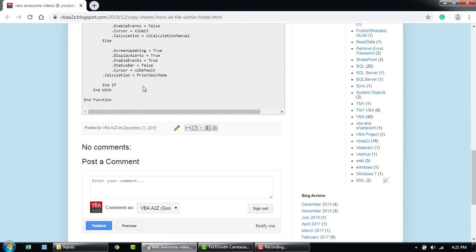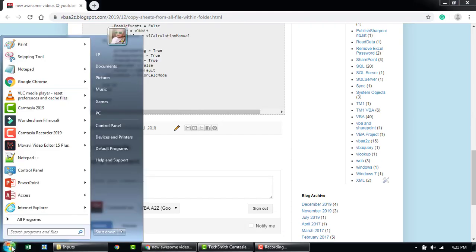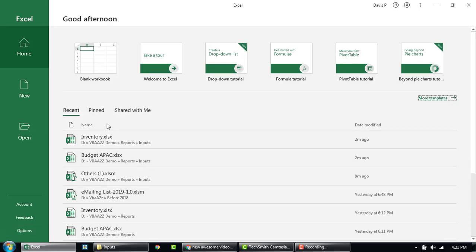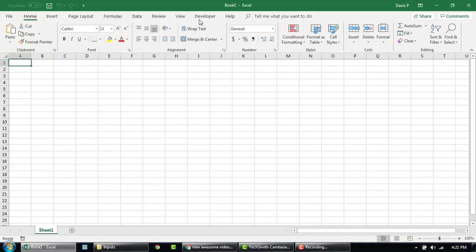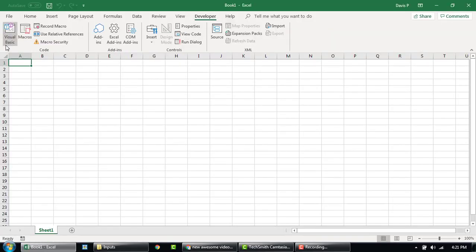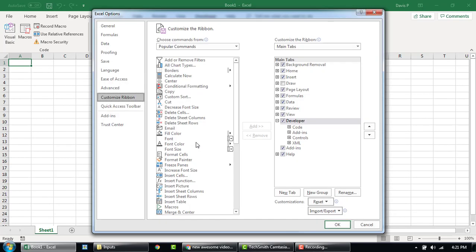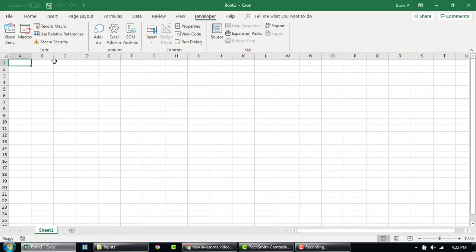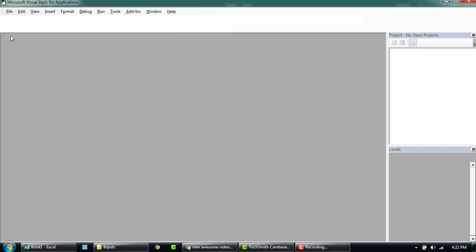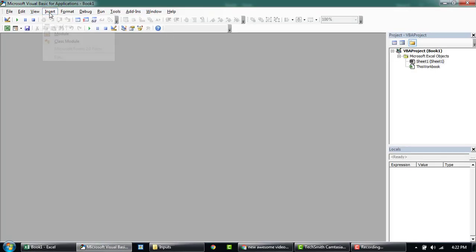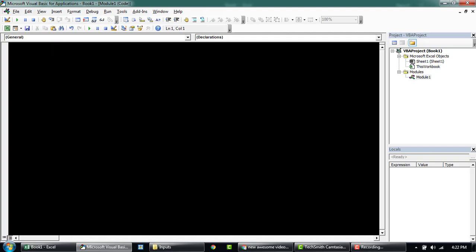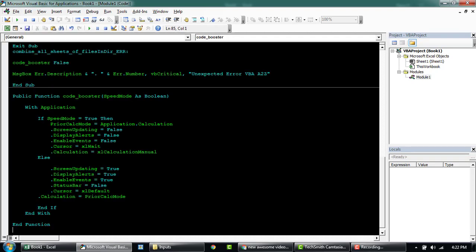Okay, and now I'm gonna start up my Excel and create a new blank workbook. Now go to Developer tab and go to your Visual Basic. If you do not see this, quickly right click, customize your ribbon, and make sure the developer checkbox is ticked and click on OK. So I'm gonna go to my Visual Basic. Okay, from here insert a new module and paste the code. Let me just get rid of that line and paste the code that you've copied.